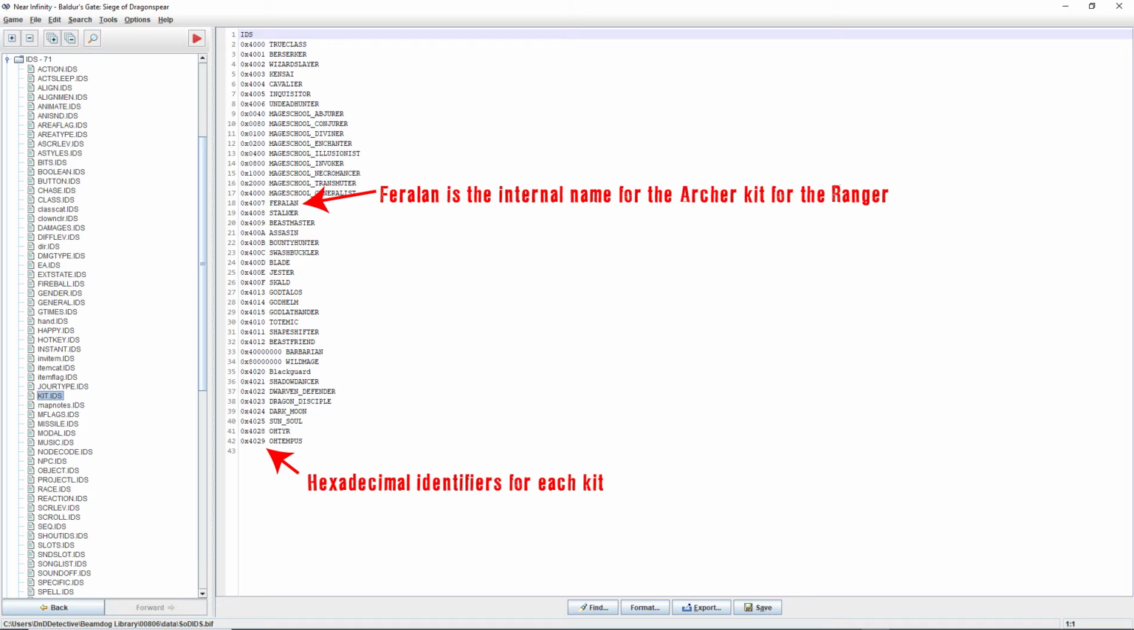There are other IDS files, of course, like names for all the kits and the decimal figure connected to each. My next video will be talking about creating a kit, and one of the things we'll be doing in that video is adding a kit to this file.